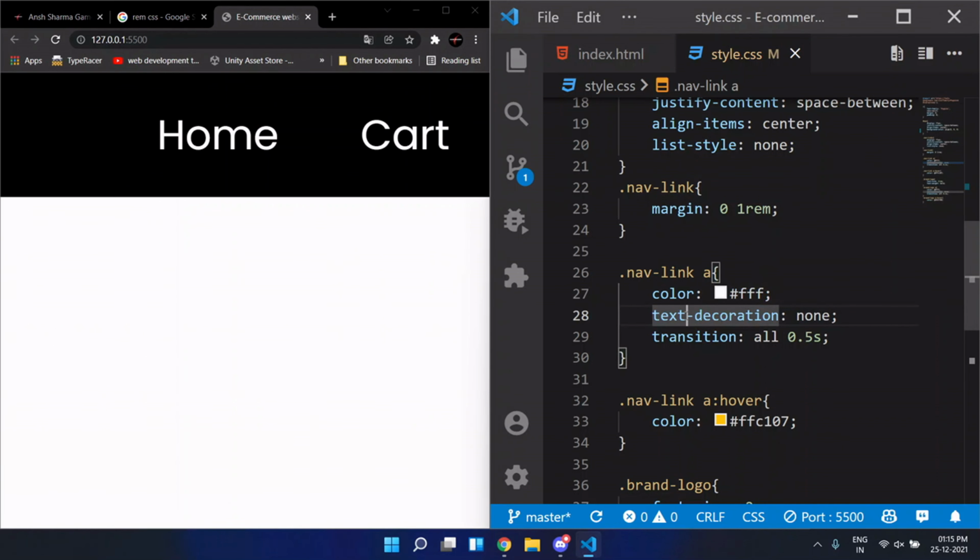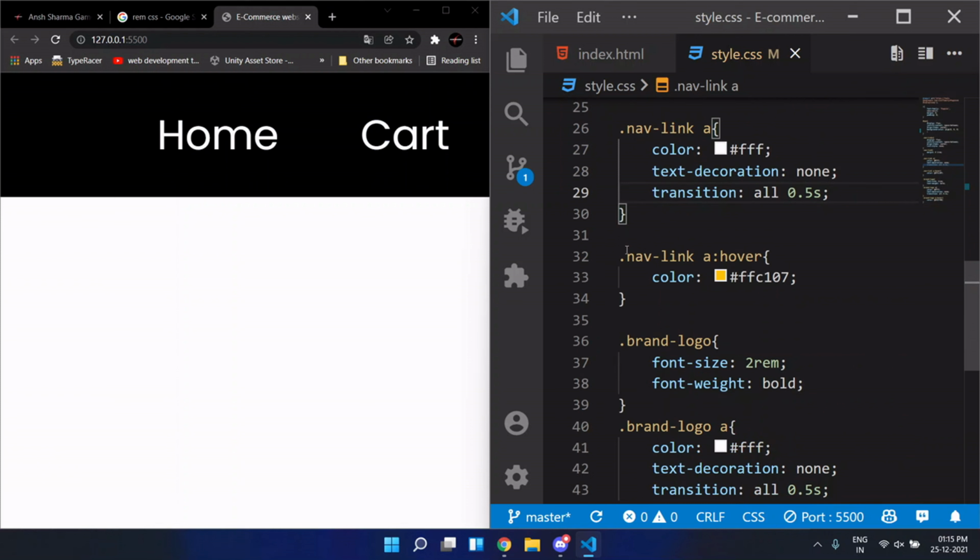See, if I just remove this, you can see this underline below them. Now the transition is just for smoothness, and there are many transitions you can explore. See, if I remove the transition, it's sudden, so I like the transition, it gives smoothness. This line means navlink.